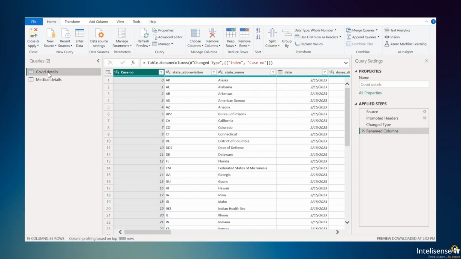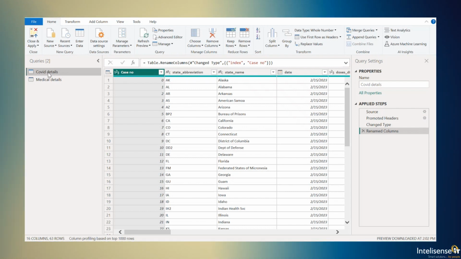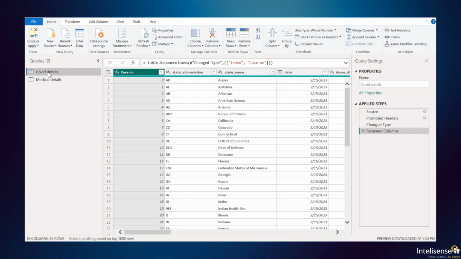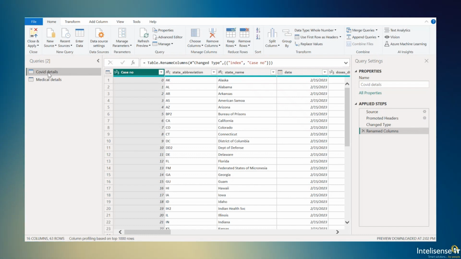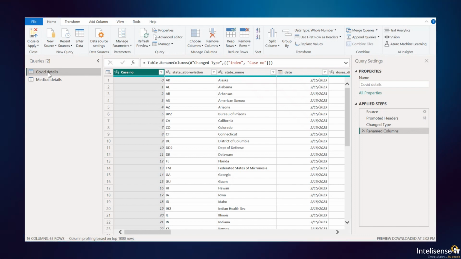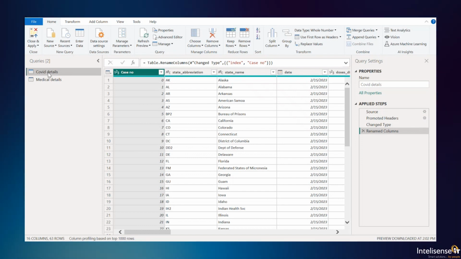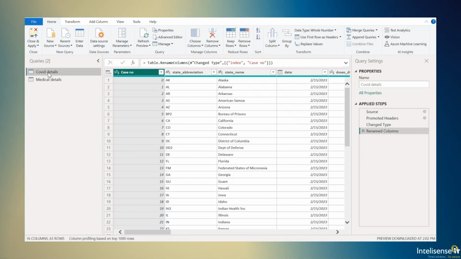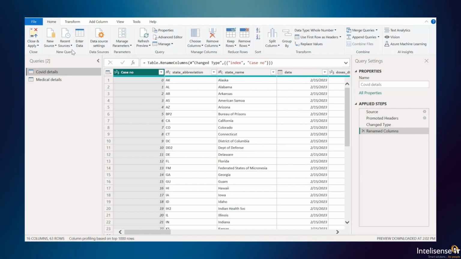So for that I'll be using the merge query option. What merge query does is it combines two or more queries by matching values in specified columns, and it is very useful when you have related data in different tables and need to combine them into a single table or any data sources. So let's see how we can do that.